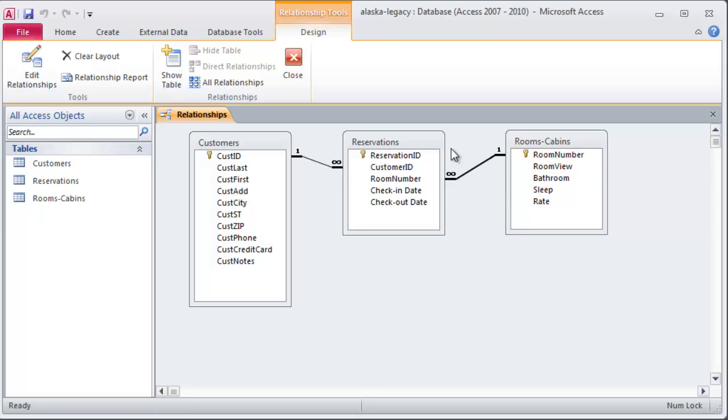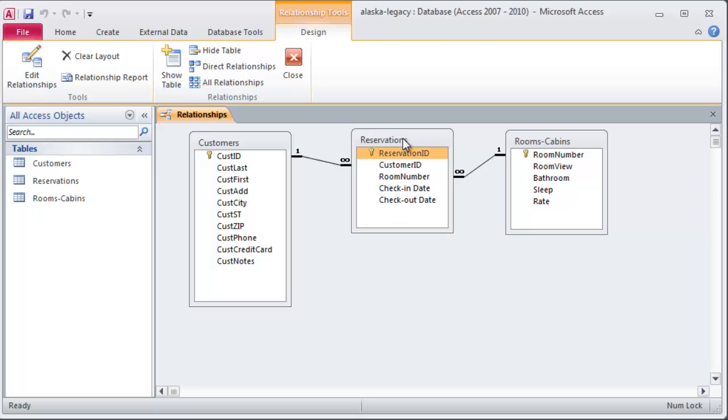One room can have many reservations. One customer can make many reservations. If we didn't have this reservations table, one customer could rent many rooms, and one room could be rented by many customers. So because there's a many-to-many relationship between customers and cabins, then we have to use this junction table here in order to break that up and keep track of the unique combinations.